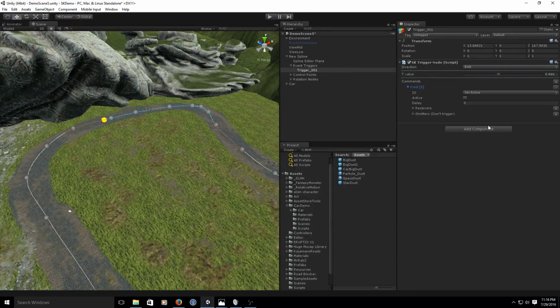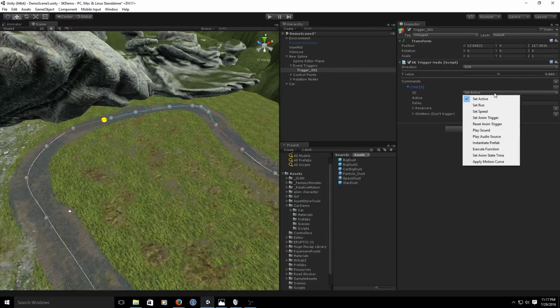We'll open that up, and you'll see we have this ID here. And if we look at that, we've got a bunch of commands that we can use. Let's just quickly talk about these top two, set active and set run. Set active will set your active flag on your game object, so it can set active to false and turn it off, and turn it back on.